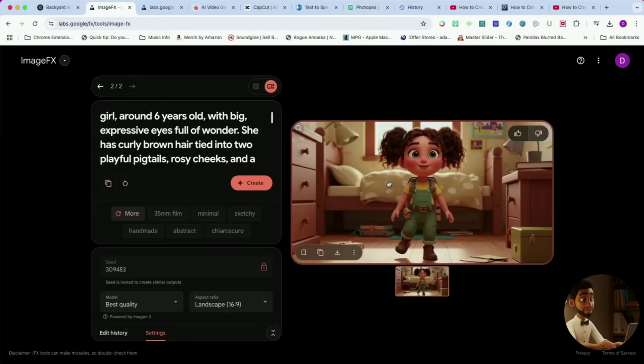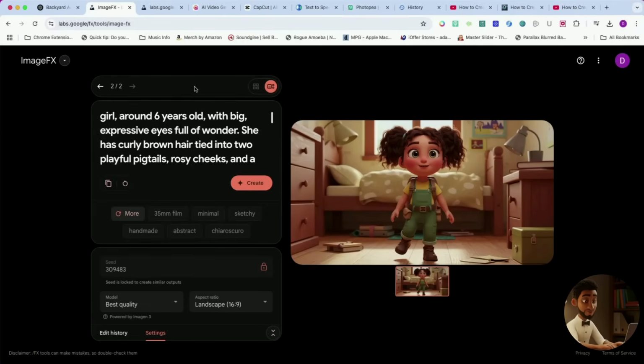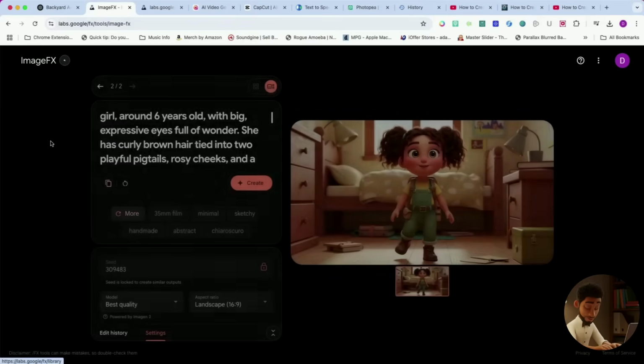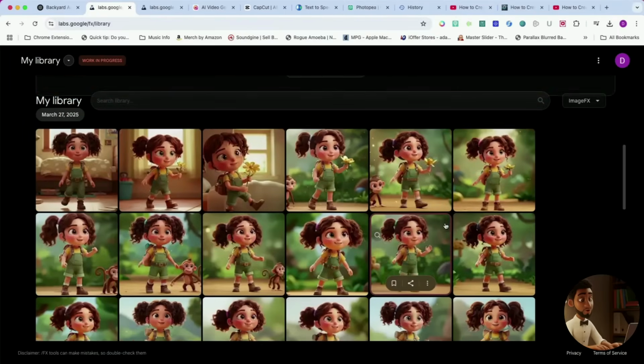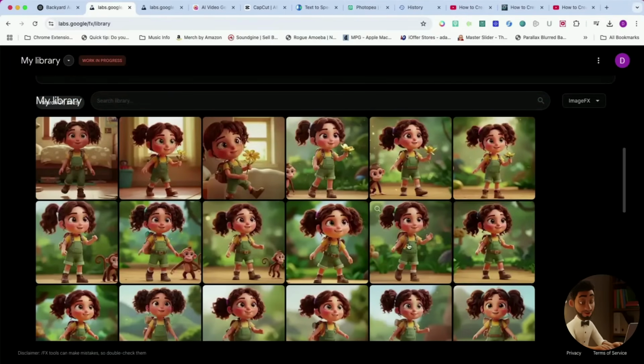Now, to save time for this video, I've already created my consistent character images for each scene that was created in the Jungle Safari script. So let's go to my saved library and check those images out.